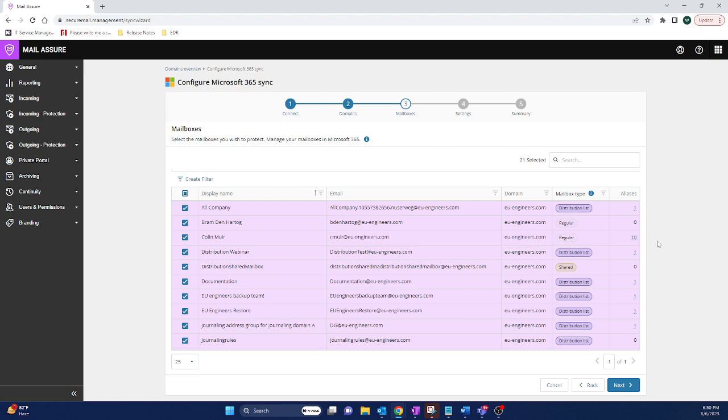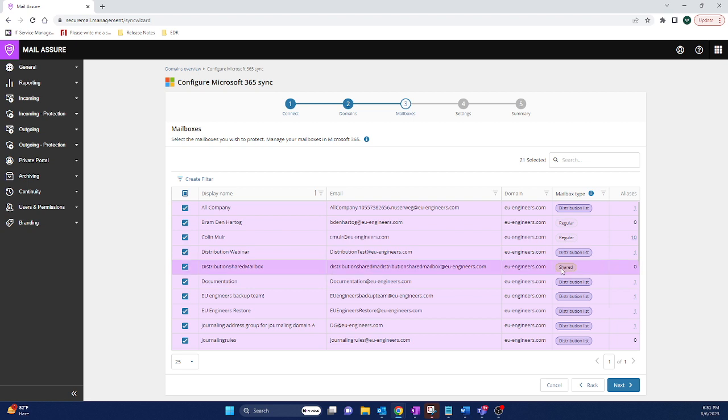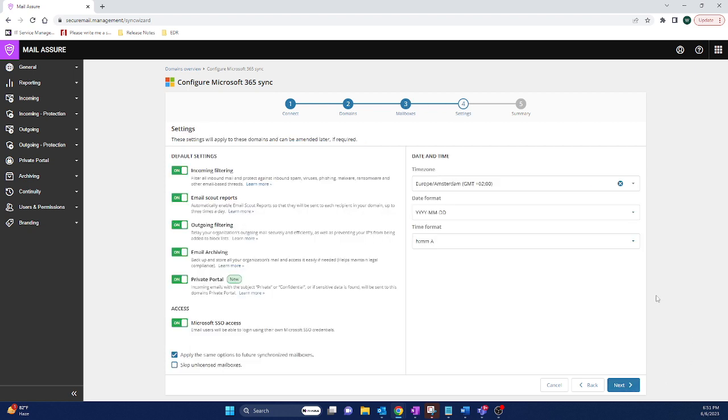This is going to sync in all of your mailboxes. So for here, you can see things like distribution list, our regular mailboxes, we've got aliases associated with this one, and then a shared mailbox as well. We only charge you for those regular mailboxes, but we do want to keep the rest of these filtered. Just select this little box right here and then click next.